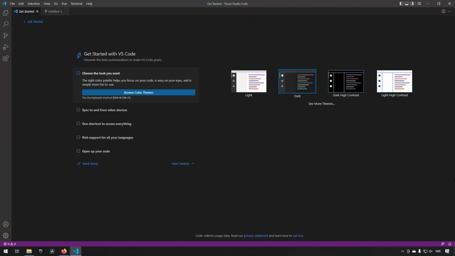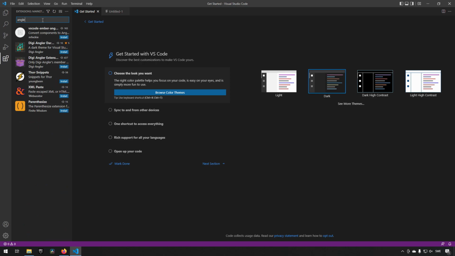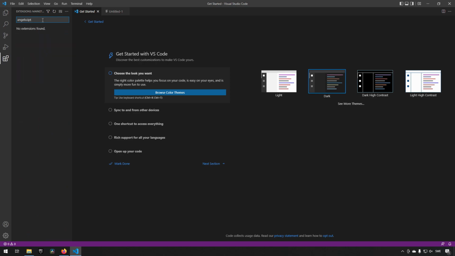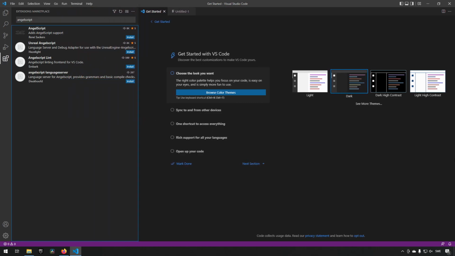Once Visual Studio Code is installed, it will auto-launch if you let it, and this is what you're presented with. The next steps consist of extending this with some extensions. So we go to this button over here, which says extensions, and here we can search for Angelscript, like so. No, that's not how you spell script. Here, and you can see that we get a few different suggestions for extensions. So we go ahead and install the one that's from Hazelight over here.